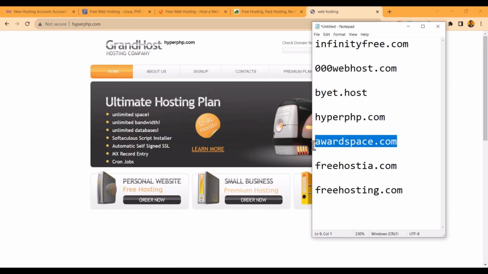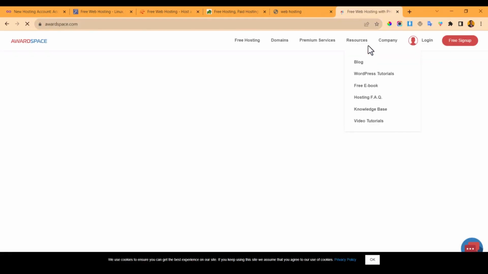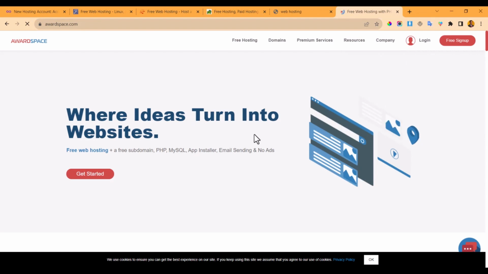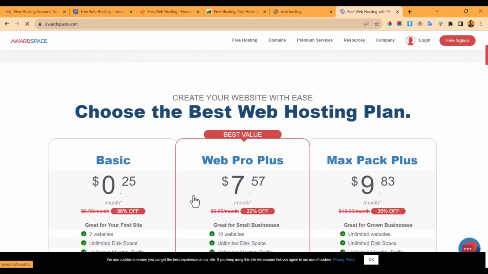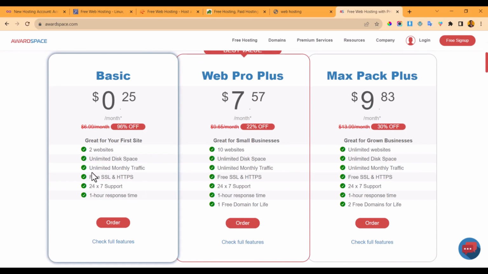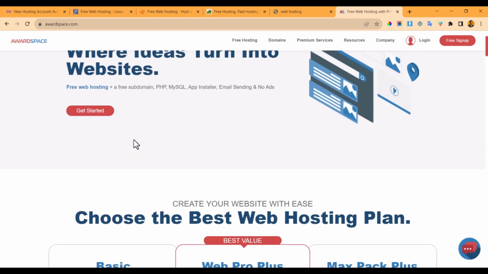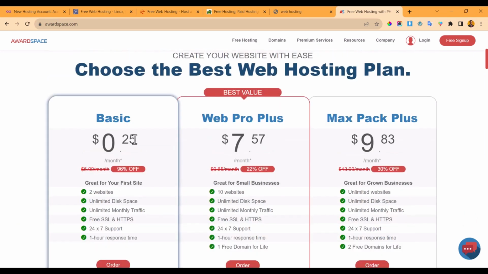Then there is workspace.com. I have also used this one a couple of times and I trust them so much. I have some people that are using them and it says $0 per month. But this one is not 100% free. It has a lot of limitations and it is actually $0.25 per month. So it's just like $0 per month because 25 cents is not big money.